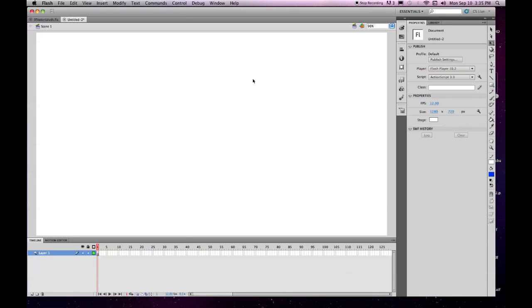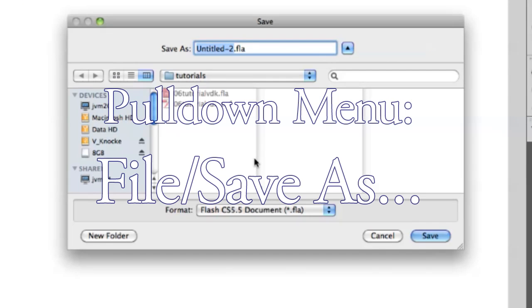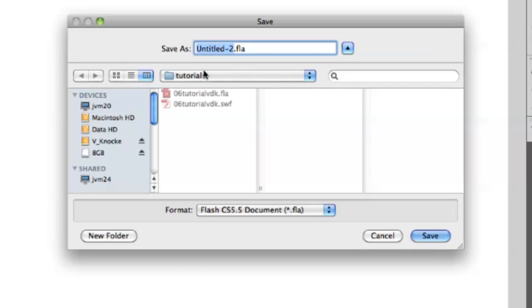Now you want to use File, Save As, make sure it's going into your tutorials folder, and you want to do 05 tutorial and your initials.